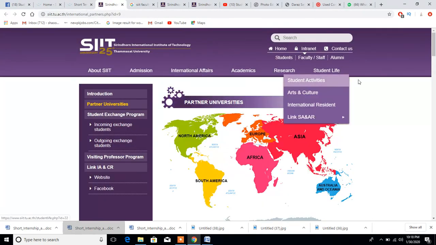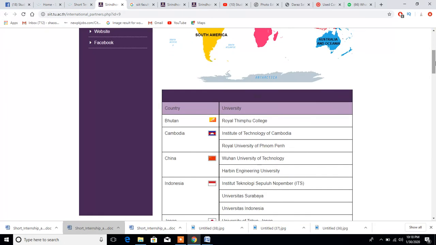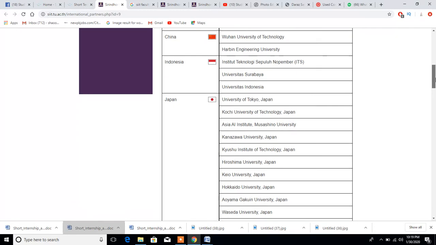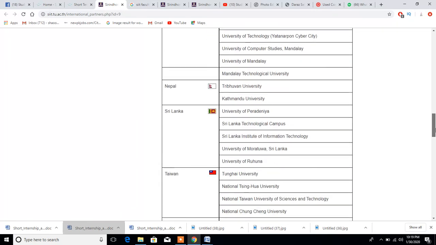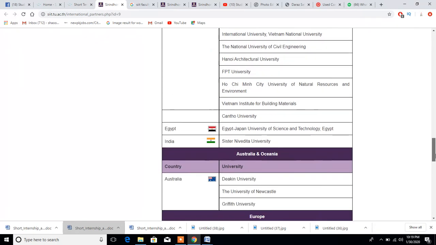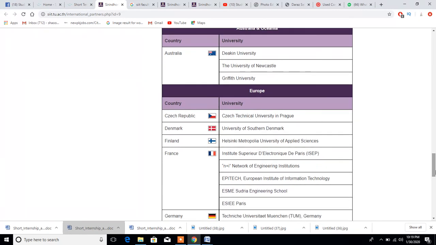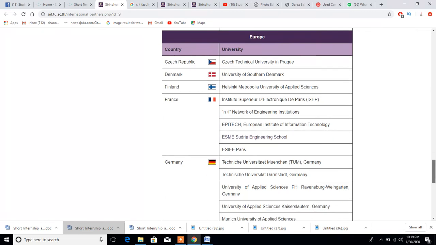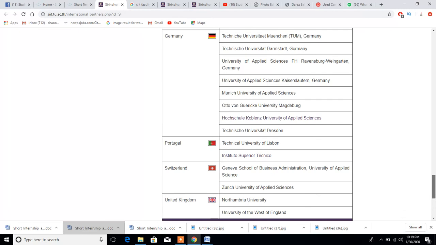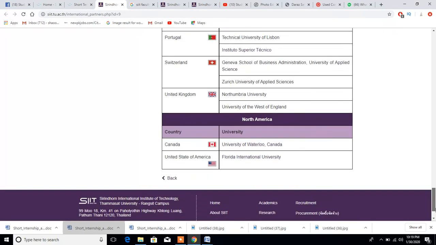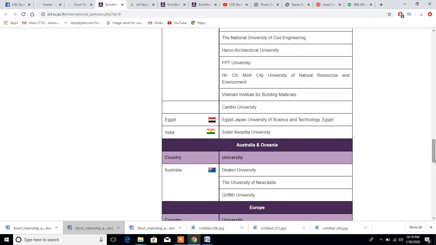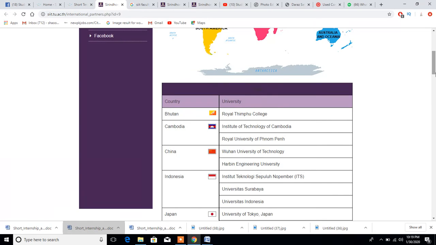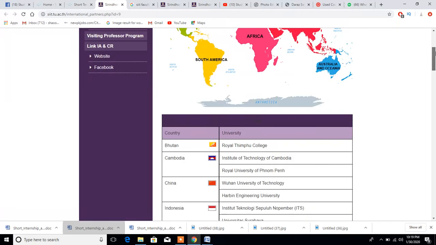this page will open up, and these are the list of the partner universities as follows: from Bhutan, Cambodia, China, Indonesia, Japan, Korea, Laos, Malaysia, Myanmar, Nepal, Sri Lanka, Taiwan, Vietnam, Egypt, India, Australia, Czech Republic, Denmark, Finland, France, Germany, Portugal, Switzerland, United Kingdom, Canada, United States of America. So Pakistan is not available in the list, and many more countries are not available in the list. I cannot say anything about this, but all I can say is this is the list of the countries.